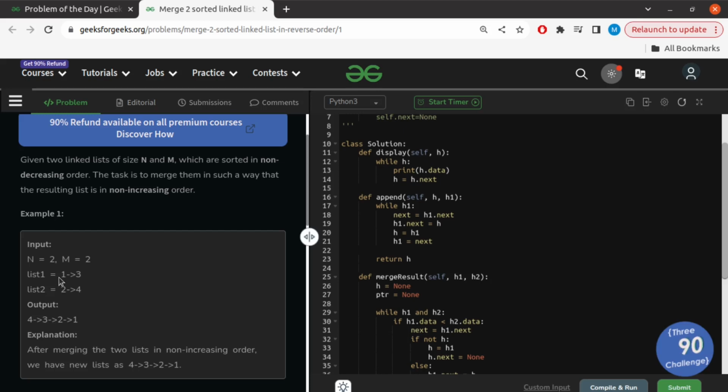All right, so for instance, if you see this list 1 and 3 and this list consists of 2 and 4, our objective is to merge these two linked lists such that the resultant linked list is in decreasing order. So let us see how we are going to solve this problem. Okay, so to understand this problem, let us take an example.